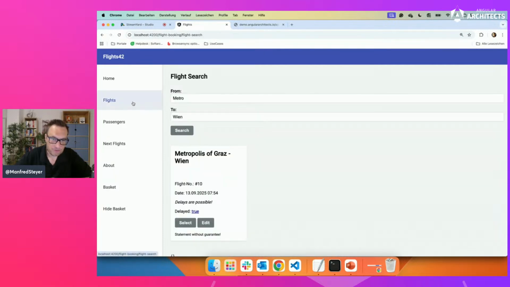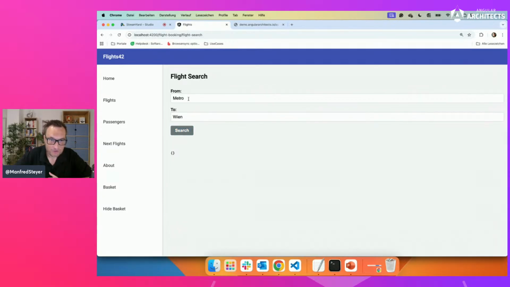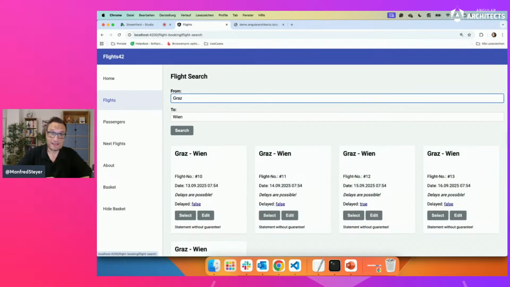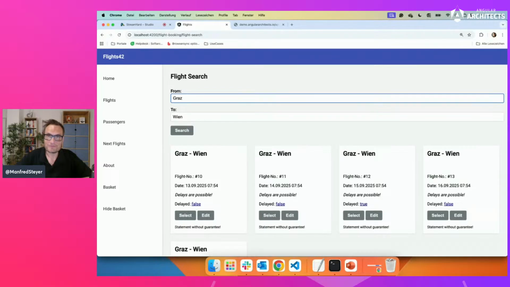Let's go back to the flights. Let's update this. Oh, Metro, okay. Let's update this, and yeah, now you see no Metropolis of Graz anymore, but Graz. Okay, that seems to work.